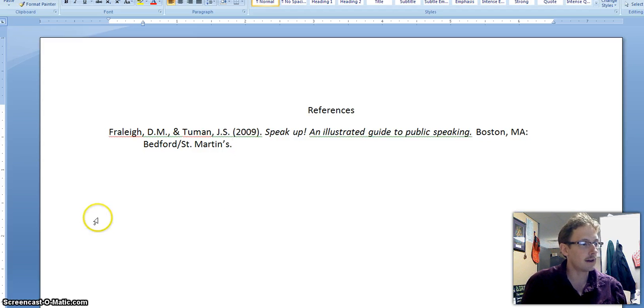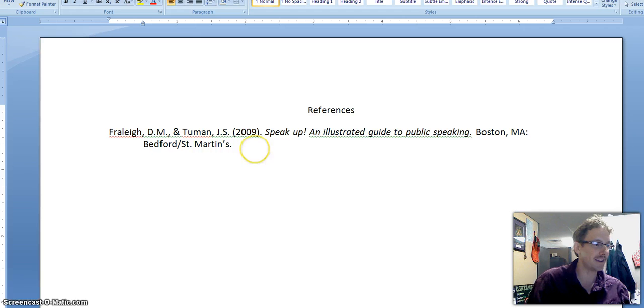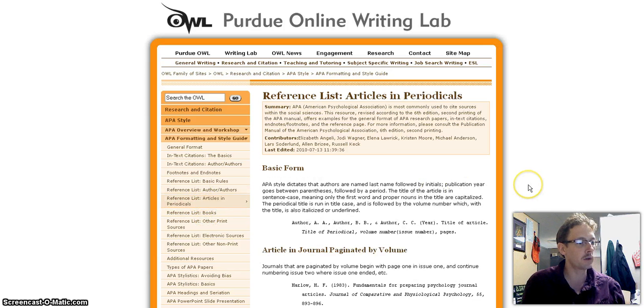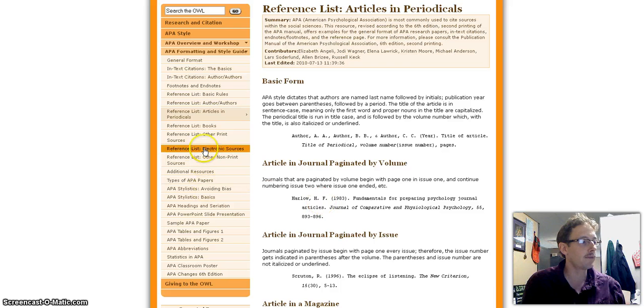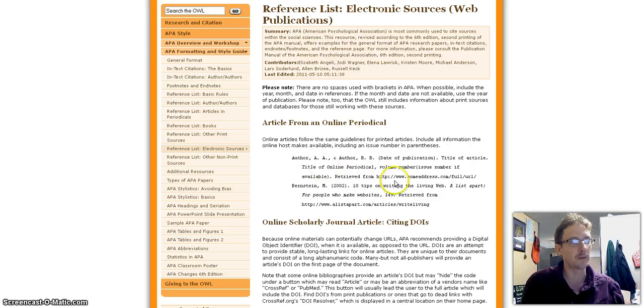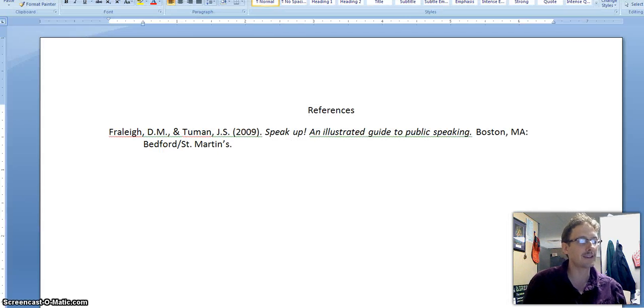You'll notice that it did indent automatically for me, and if I press enter and start a new one, it will not indent. Now, if you're going to be doing different types of references, say you're going to take something from a website or from someplace else, that's when you want to go to the Online Writing Lab and look up what you're doing. For example, if it's an article in a periodical, this is how you would do it. If it's something that you got from an electronic source, such as an article from an online periodical, this is how you would do it. It all follows the same basic structure, but each one has slightly different variations on it.